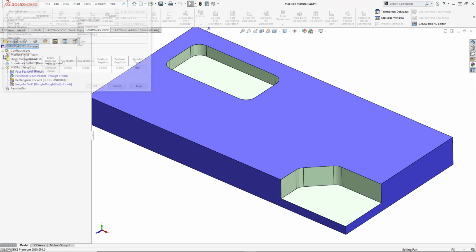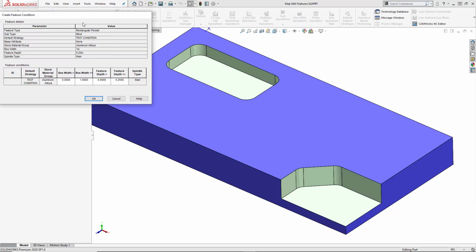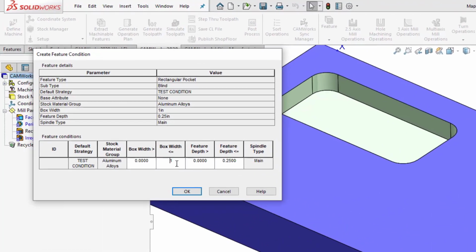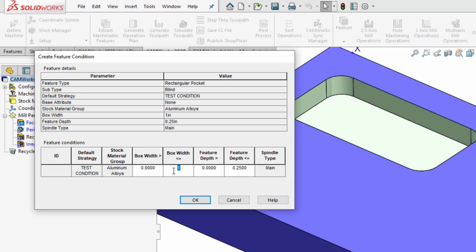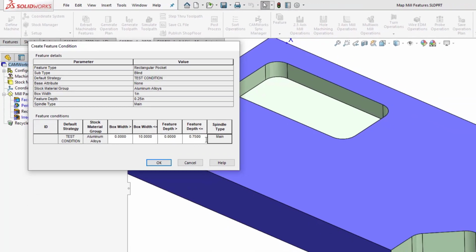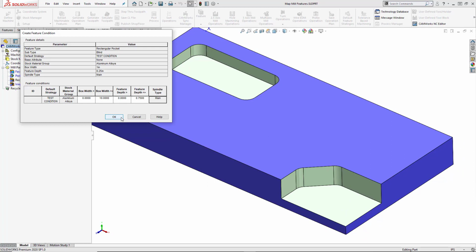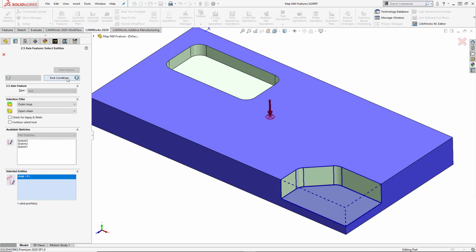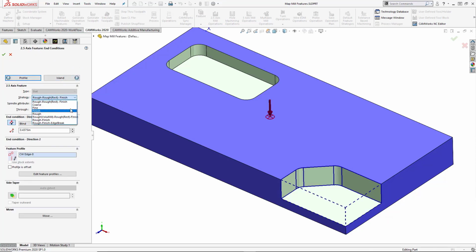After selecting the green check mark, the Create Feature Condition dialog box is now active. Editing numeric values of width and depth are available, and for this example, I'm going to increase the width value as well as specifying a larger depth. Now, I'd like to take this customized strategy and apply it to this irregular slot 1 feature. However, when I access the strategy type for this feature, I don't have access to my customized strategy. This is where Map Mill feature comes into play.